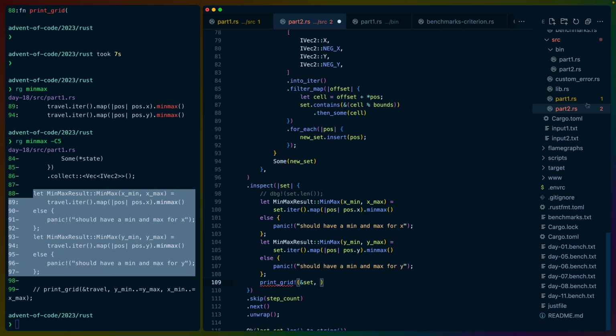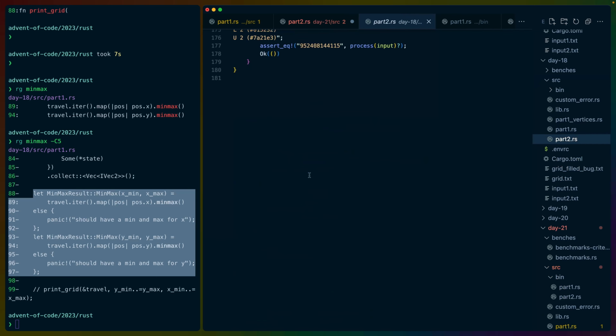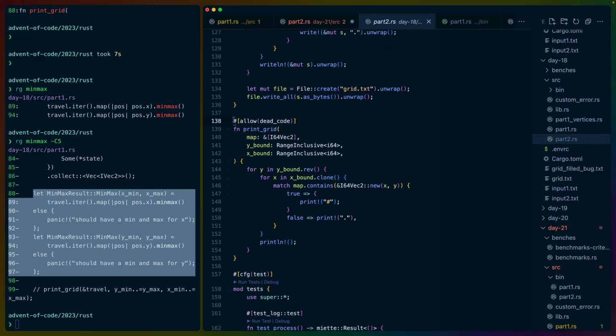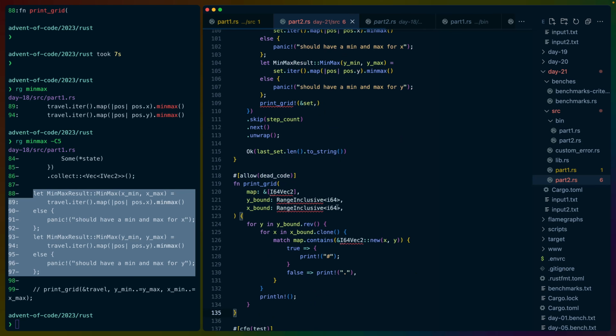Is this from day 18? I'm doing a lot of grid printing. Let's see, part 2, dig instruction. Here's our bounded grid print, which is the one we want. So let's get that into print grid instead, because we need to do all of that. This says i64 Vec2. I don't think we really need that. I'm going to delete it for the moment and make these use ranges.